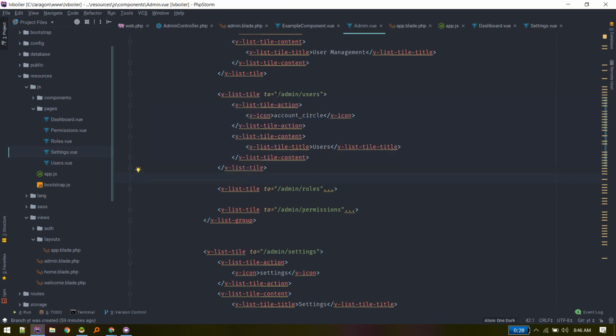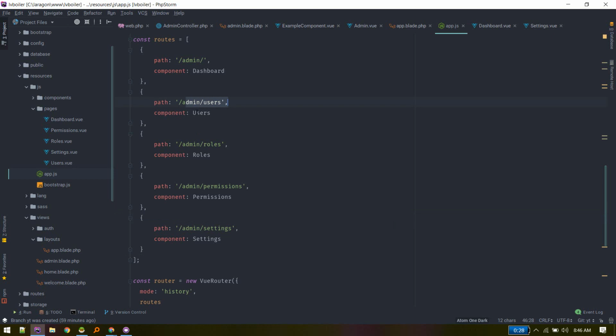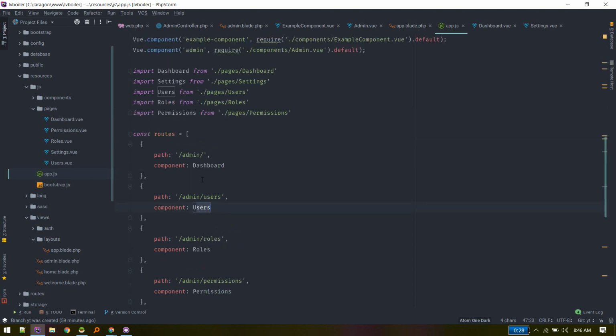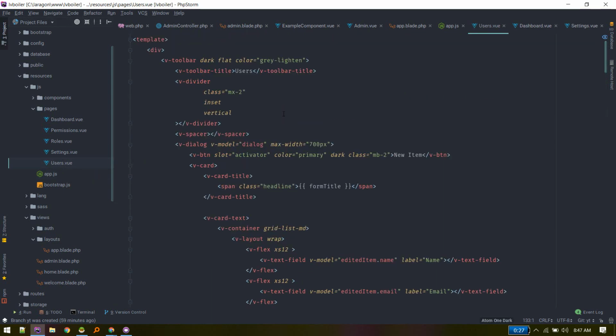Okay, so now we need to define this route, admin users, in app.js. So admin users will take us to the users component. Similarly, roles and permission will take them to this component. So let's define inside pages, users. All right. So here you'll see a bit of code, but I'll explain.